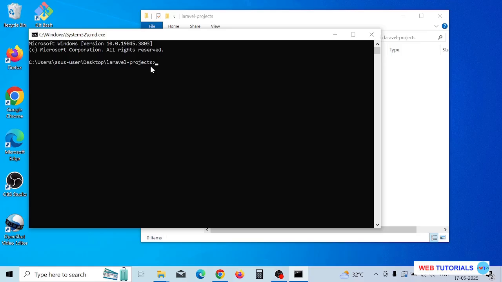Our next step is to install the Laravel installer, and we will use the Laravel installer to create a new Laravel project. We typically install the Laravel installer globally inside the system. Hence, the Laravel installer is accessible for all system users, and they can create new Laravel projects using the Laravel installer.